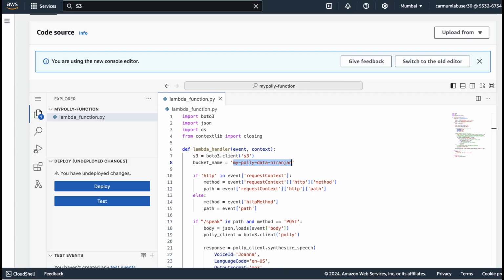Now go back to the Lambda dashboard, paste the code copied from the GitHub repository into the Lambda code editor. Make sure you modify the S3 bucket name in the code to match the bucket you created just now. Make sure you click the Deploy button.